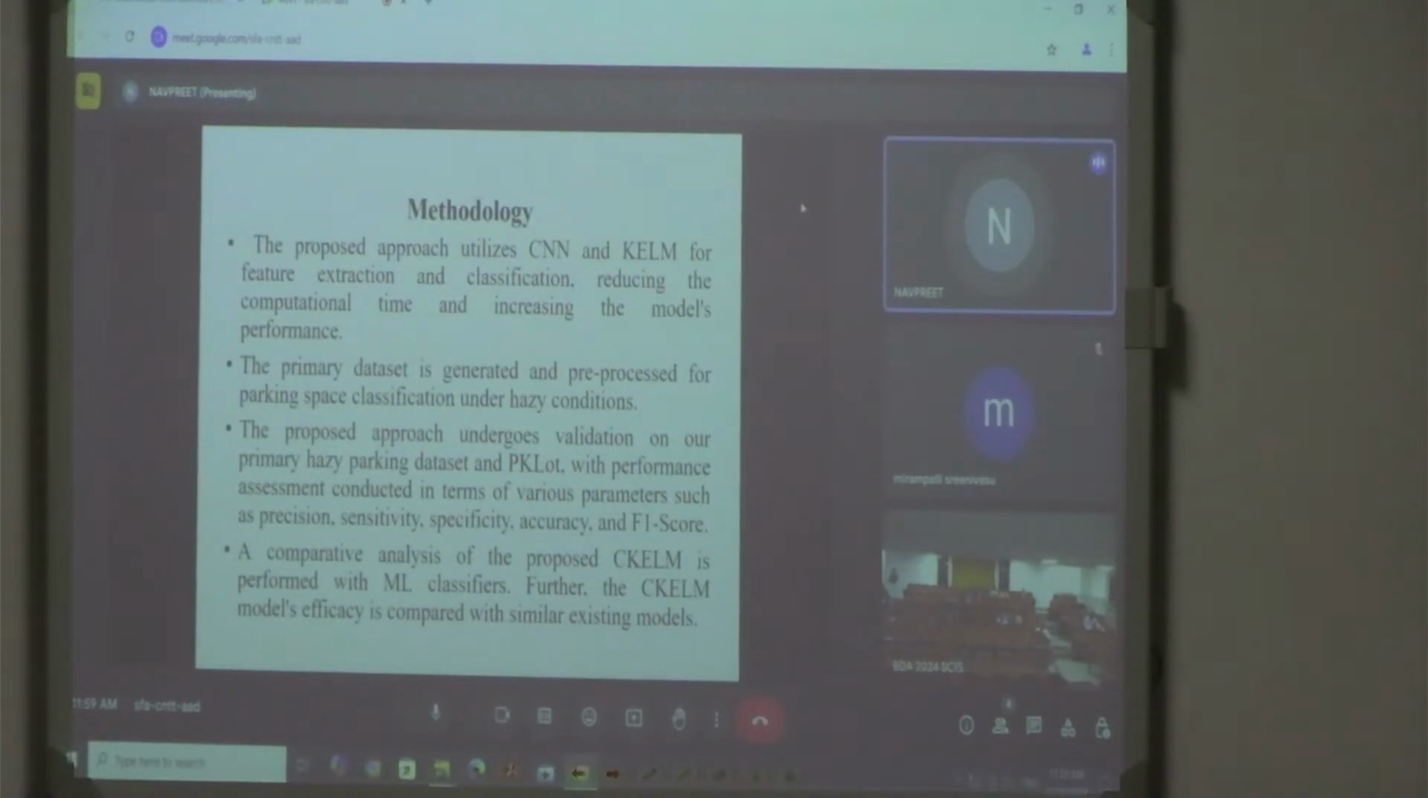So this is my methodology part. Firstly, we built a CNN deep learning model based on the AlexNet architecture. CNNs are well known for their very good feature extraction properties, so the CNN is used for feature extraction. Then for classification, we use the kernel extreme learning machine.